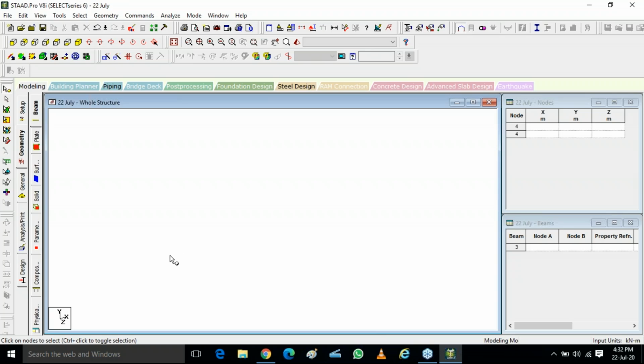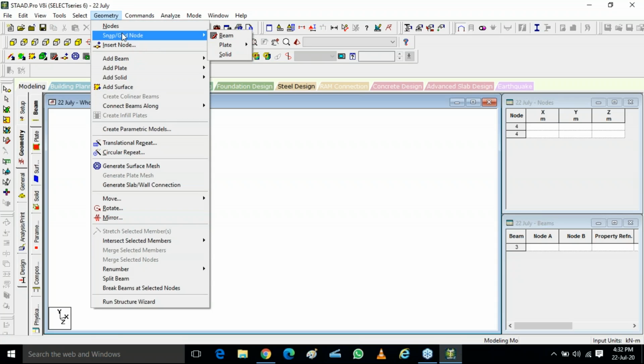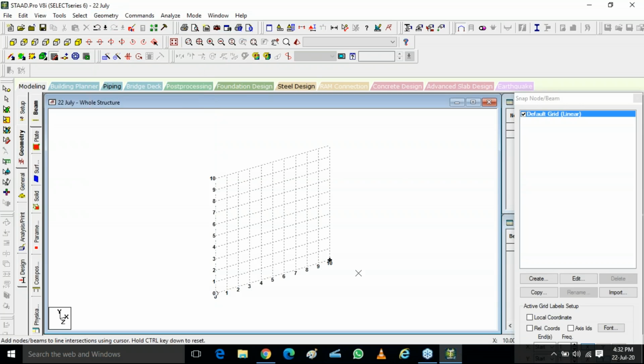Okay, now the major thing we'll be working with is this option, which is snap, node and beam. This is the shortcut. To go to the actual path, you go to geometry, go to snap, grid and node, and there is an option of beams. You just click on that, and a grid will appear. Now most of the time we are not working on a regular grid; we most of the time work on an irregular grid, or a regular grid also.